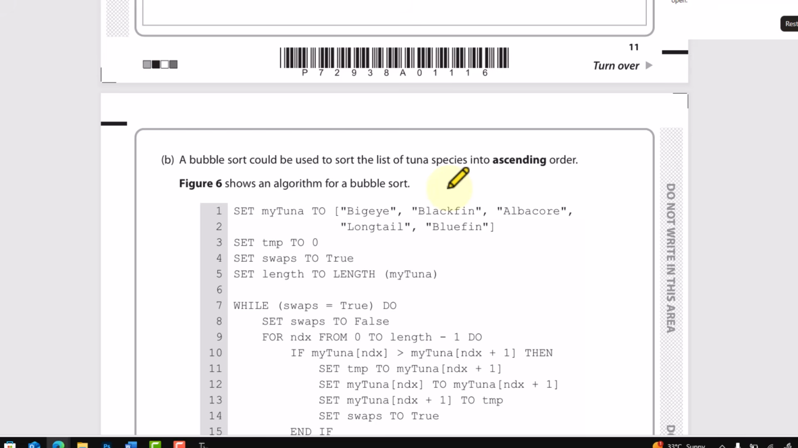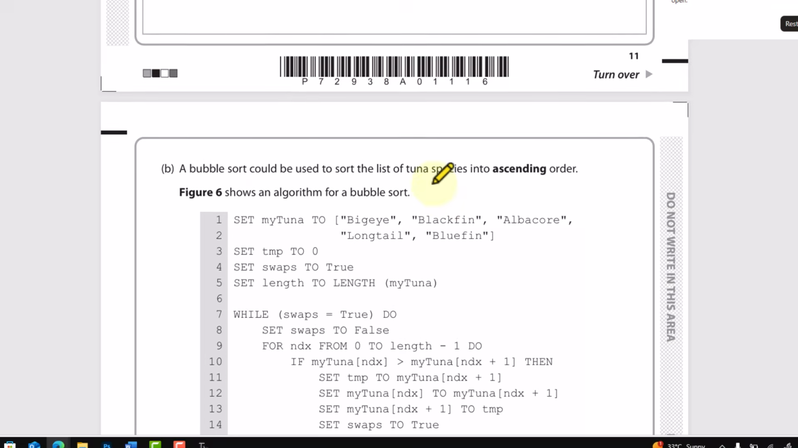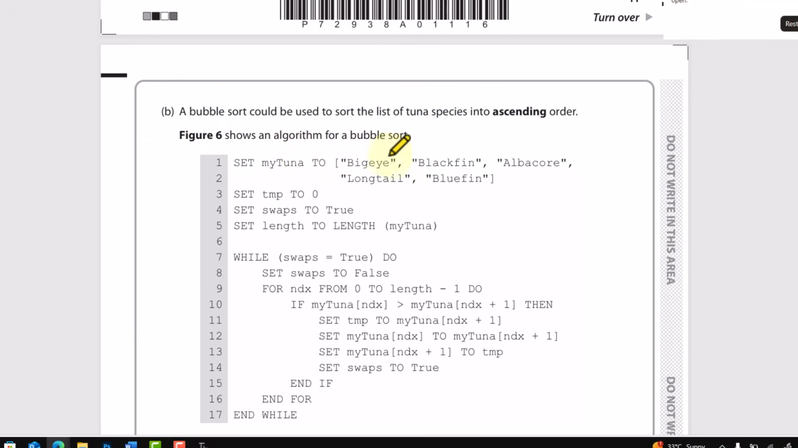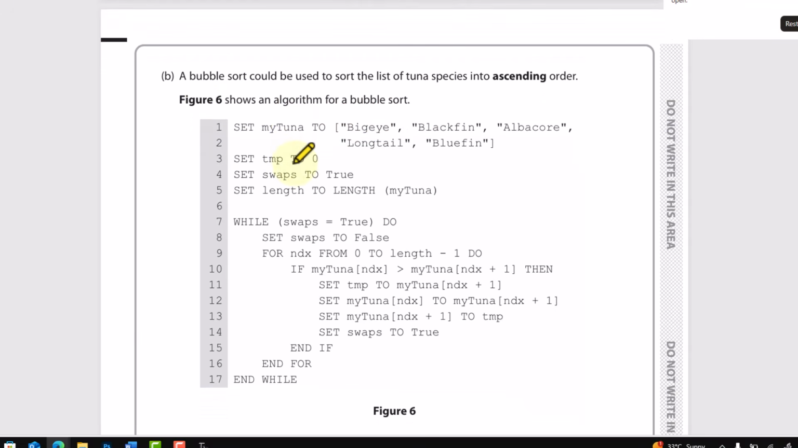The next question: a bubble sort could be used to sort the list of tuna species into ascending order. Figure 6 shows an algorithm for a bubble sort. Set myTuna to this list. Set temp to 0, set swap to true, because in bubble sort we have to check whether a swap has happened or not. If no swap has happened, it simply means our list is already sorted.